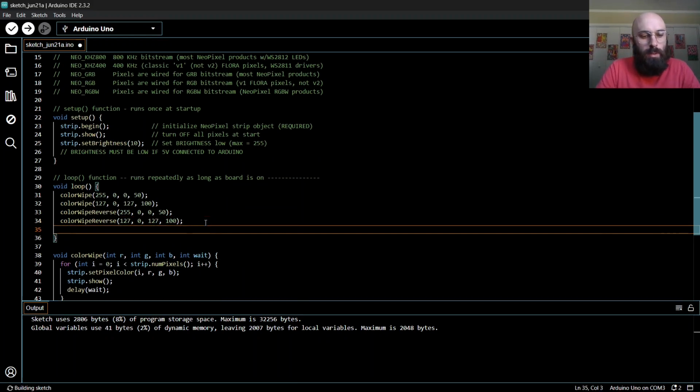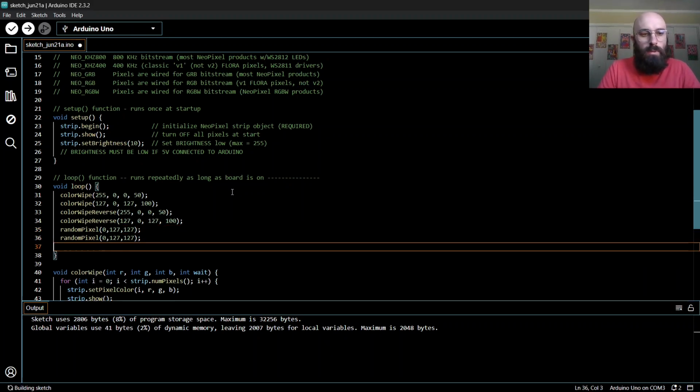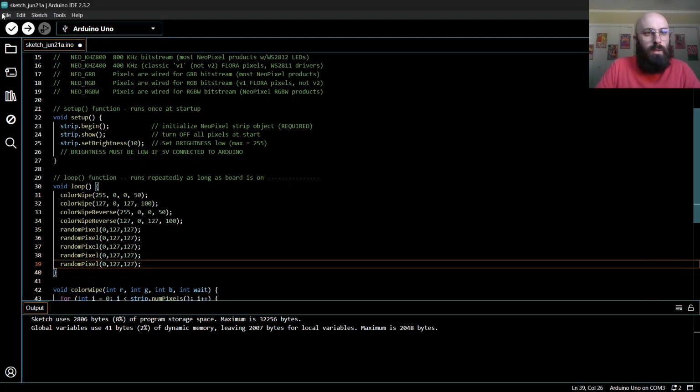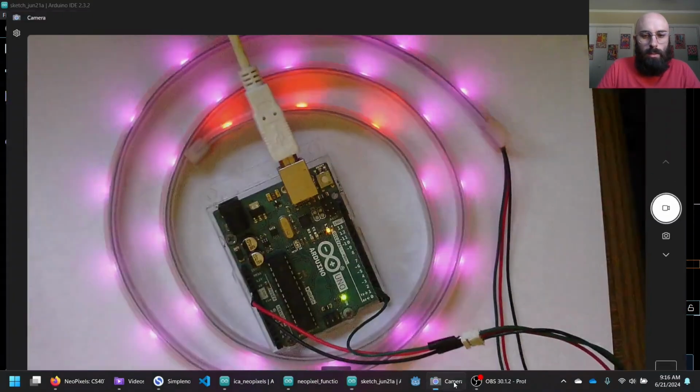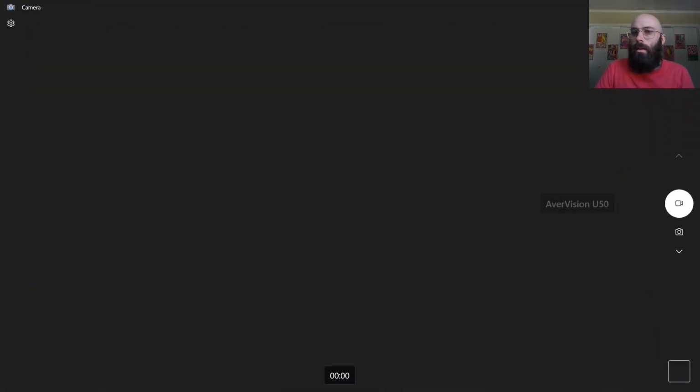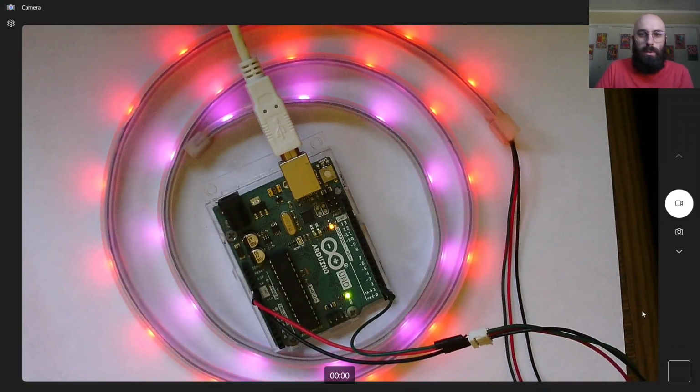So let's say wait half a second. All right, so random pixel, and let's just have it do something a little bit different. So let's do a teal color. We'll do 127, 127, and that's all we need for that. I'm going to copy and paste this a few times so we can see a few of those teals show up. And let's send that over, and it's coming up. So our purple's going back around, red.